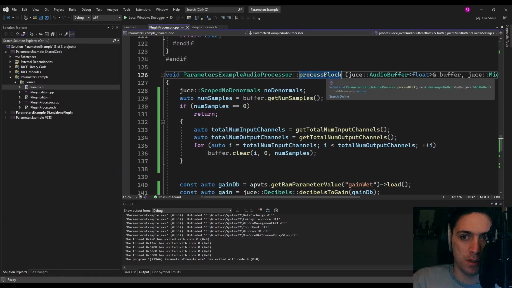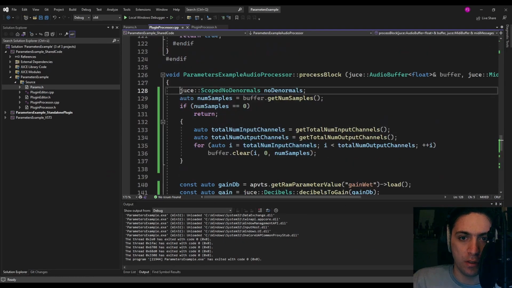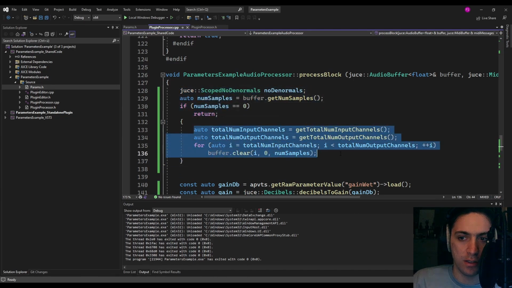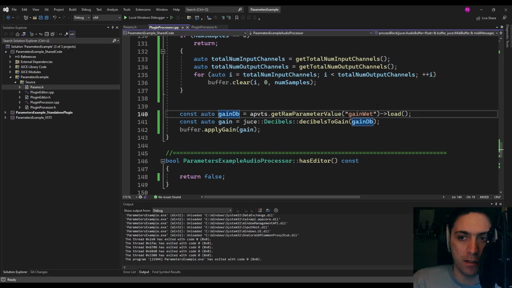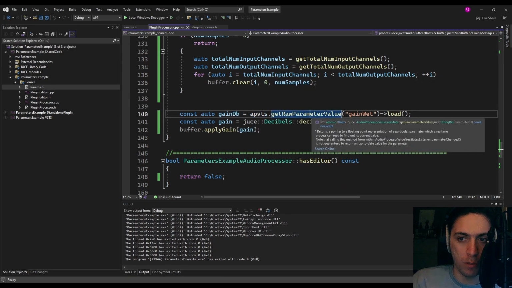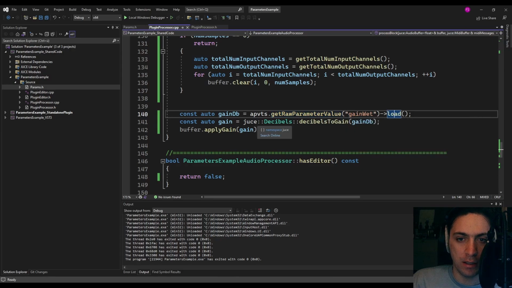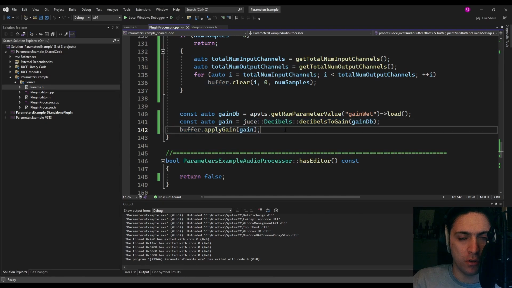So this is the process block method. I'm doing the things that you always do: check if there are samples, and if yes, then clear all the channels that are not used, and then getting the gain value from the AudioProcessorValueTreeState with get raw parameter value load, and then converting this gain value into normal gain values that are not decibels so that they can be applied to the buffer. This is the crudest method that you can use to add gain to some audio signal, and I will just use this method now.